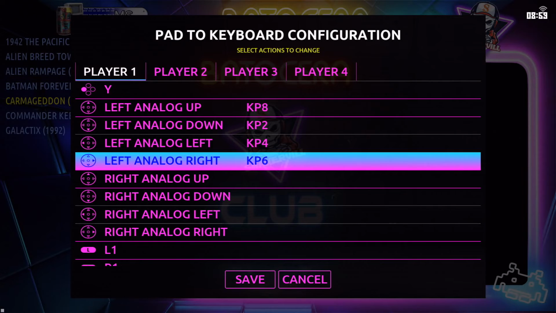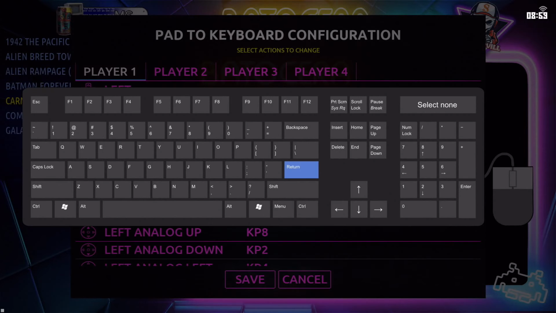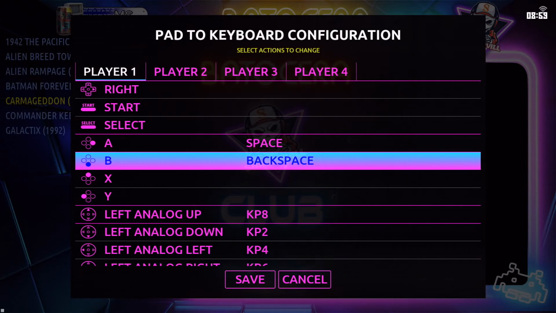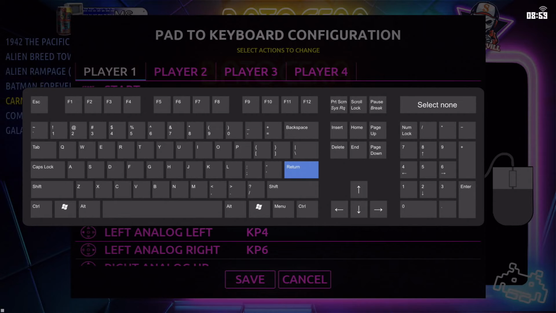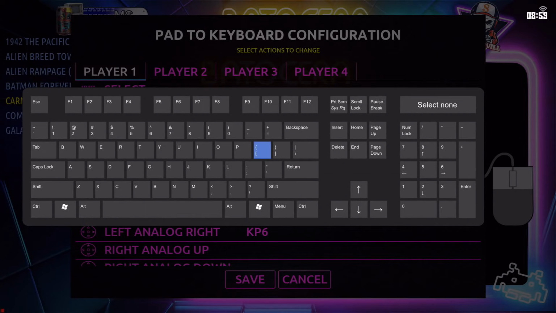Okay, and then these buttons here for A, let's go ahead and choose space for break, and B, let's go ahead and choose repair, which is backspace. X, let's go ahead and choose delete button, which is, where's the delete button? Which is by armor. And Y, let's go ahead and pick tab, which is the map.